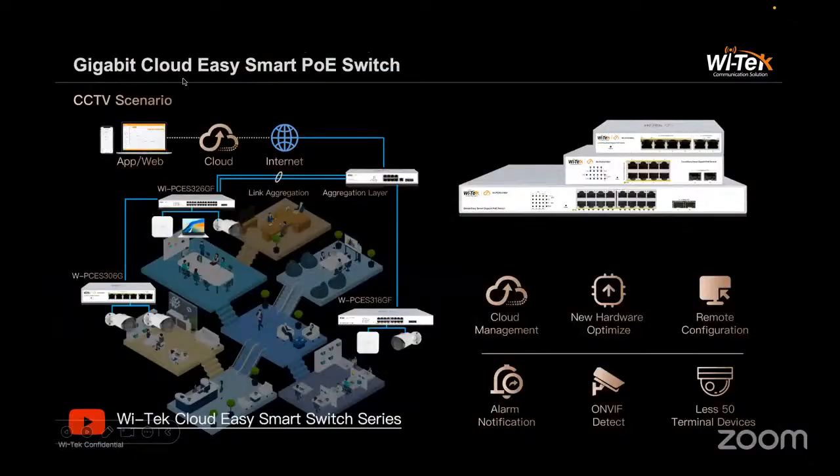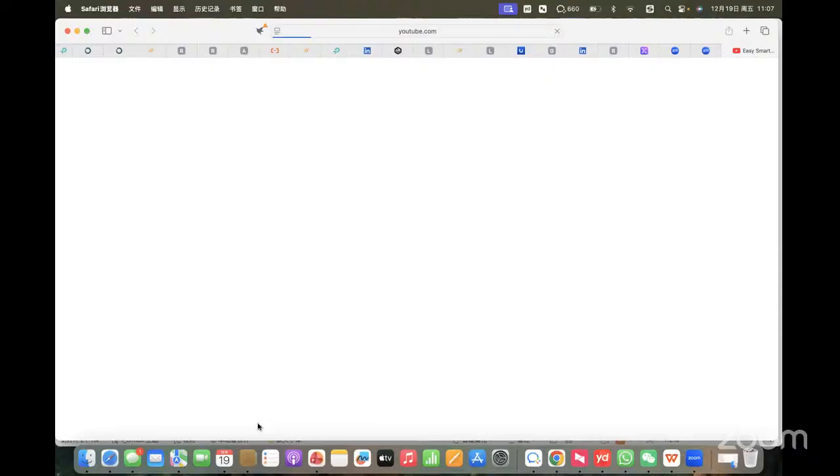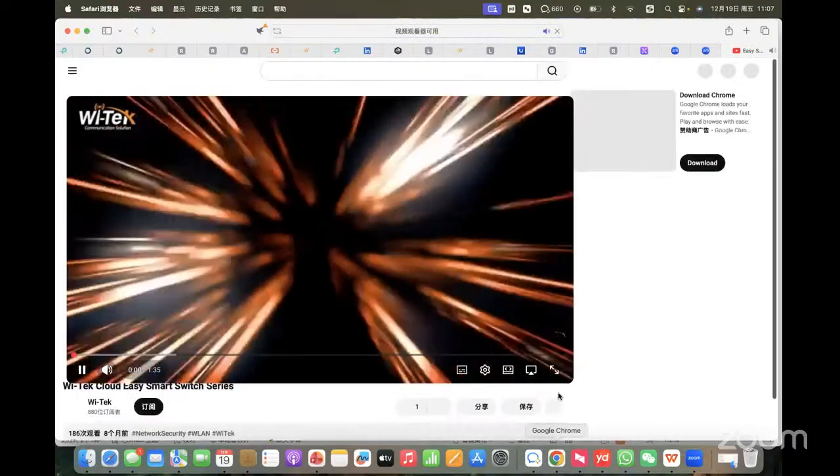And then we have a good product we call Easy Smart PoE switch. This series of PoE switch is usually used for projects with fewer than 50 terminal cameras, but it has cloud features and management features. Let me play the video. We can see.